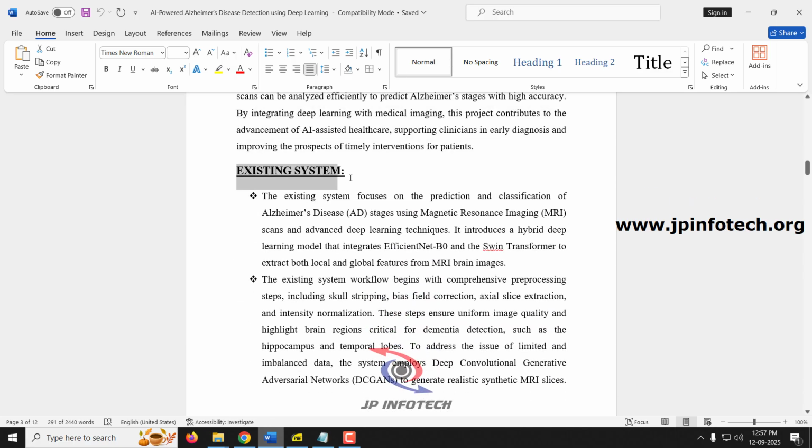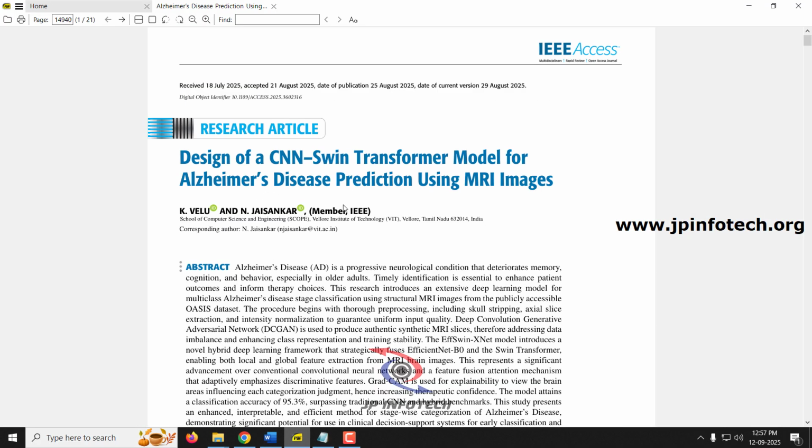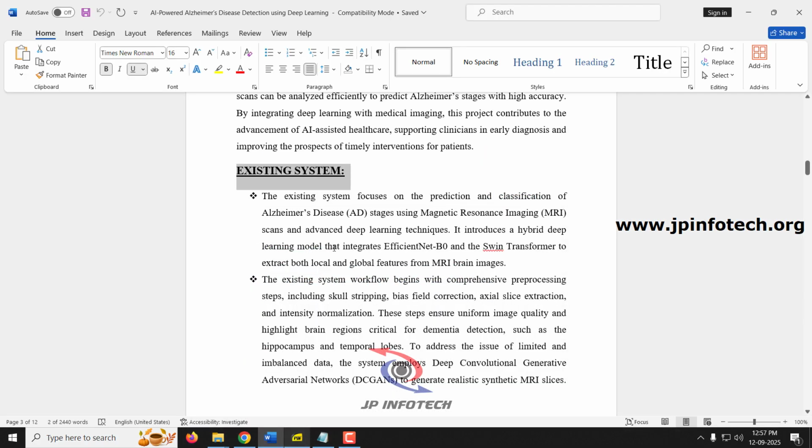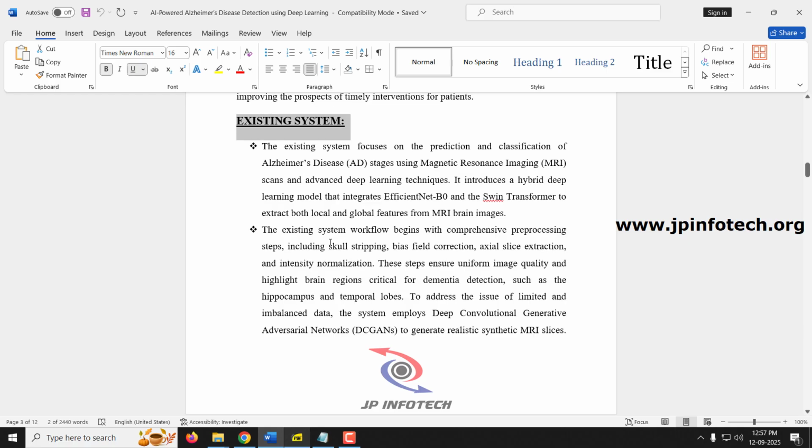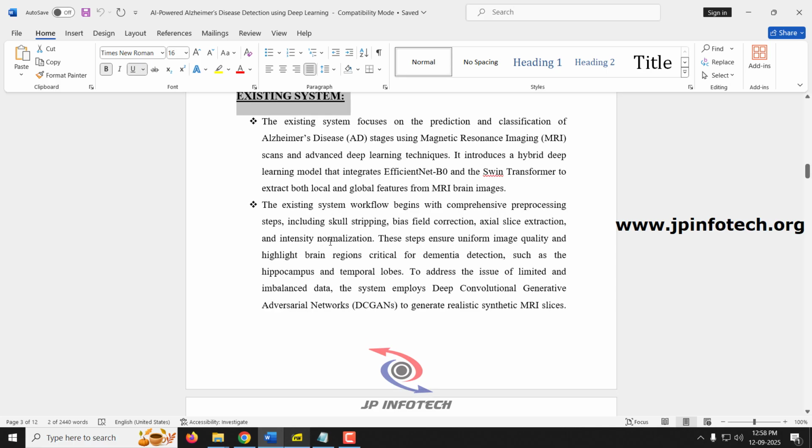Coming to the existing system, we are going to consider the base paper as the existing one. In the IEEE base paper, they made the prediction and classification of Alzheimer's disease stages using MRI images, and they used an advanced deep learning technique. They introduced a hybrid deep learning model that integrates EfficientNet B0 and Swin transformer. The existing system workflow begins with the pre-processing step, including skull stripping, bias field correction, axial slice extraction and intensity normalization.